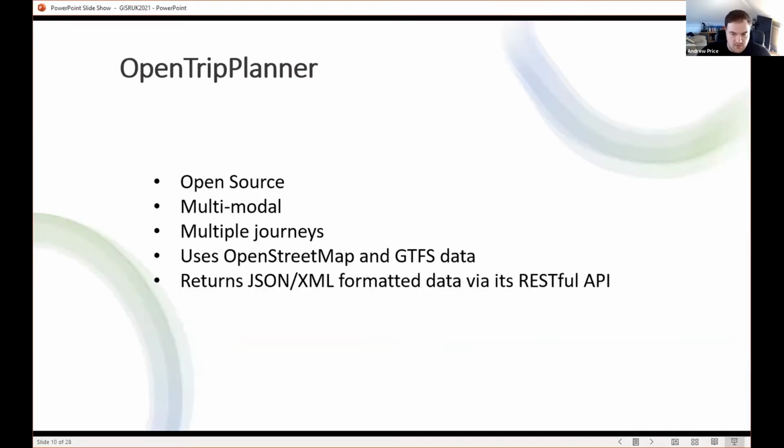OpenTripPlanner is an open source multimodal trip planner. It uses open data to calculate the journeys with public transport. It retrieves its data from a graph built on OpenStreetMap and GTFS data. It uses a RESTful API that responds with JSON and or XML, so the times and distances are extracted from the response JSON.